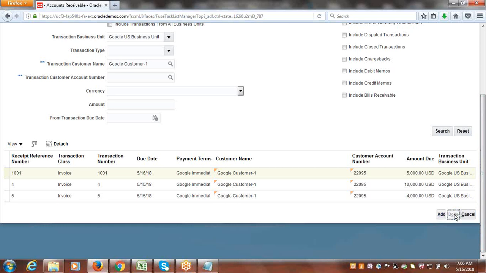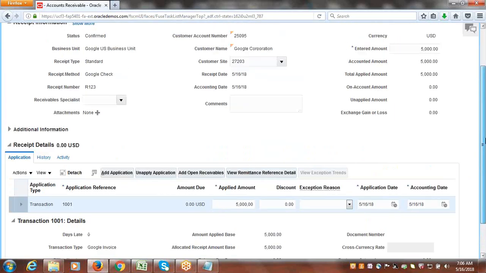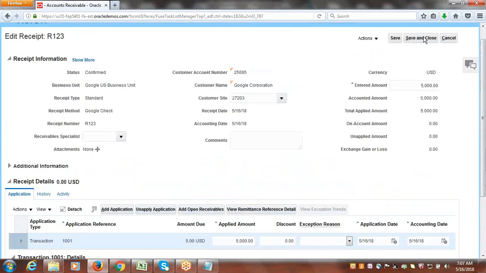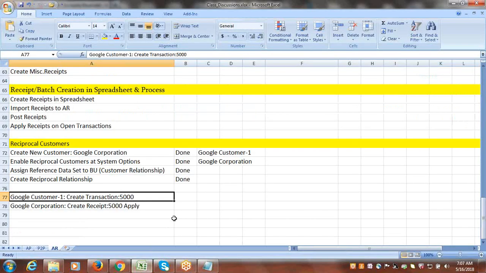Just say done. So Google Corporation receipt we applied on Google customer one transaction. Even if you look at setups also, same setups we do in EBS and same process. Done.